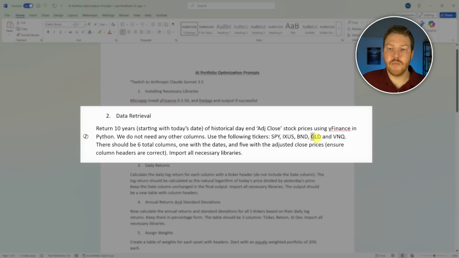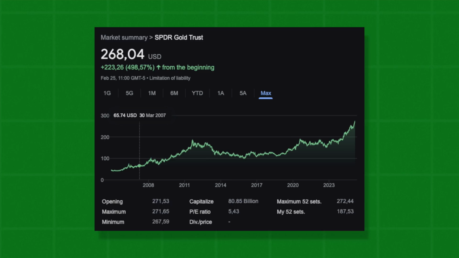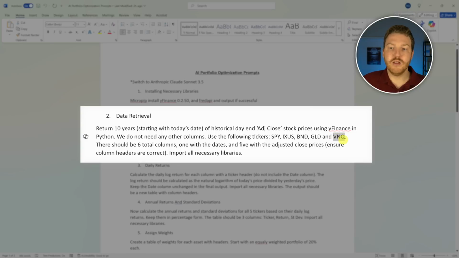This is the biggest commodity-based ETF, which represents or follows the price of gold. And then this one is the biggest real estate ETF. So we want to look at all of them and see what's the best ones to put in our portfolio and what percent of our portfolio should we allocate to them.